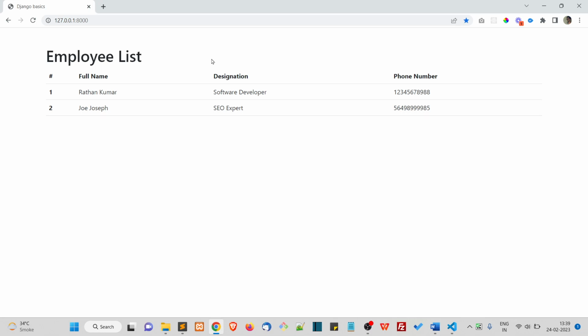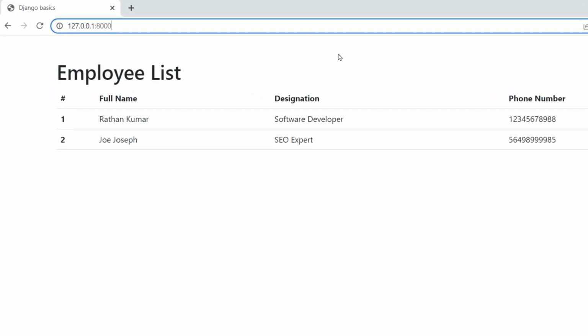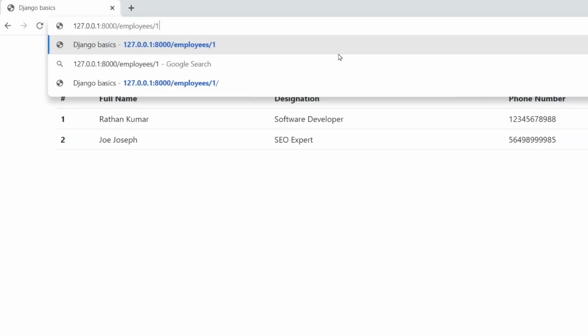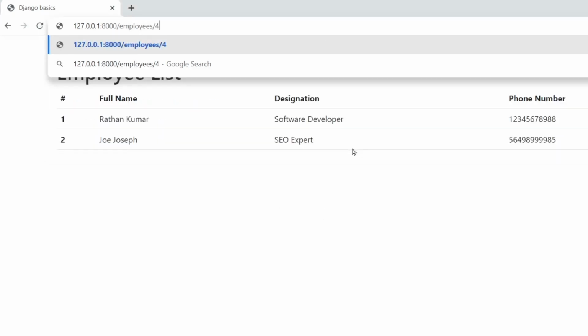Whenever we create any feature, the first thing we need to do is imagine what kind of URL pattern we need for the feature. For me, I want to see the details about the employee, so I will need employees forward slash one or two or three, anything. This one, two and three will be the employee's primary key. Using the primary key I can fetch the data from the database. So that's why I'll create this kind of structure in my urls.py.